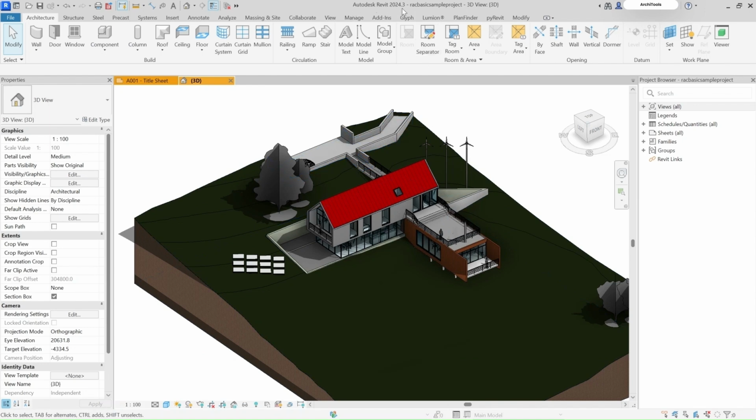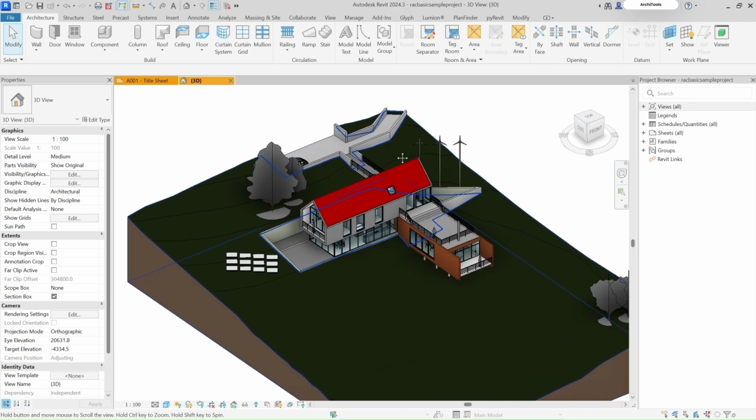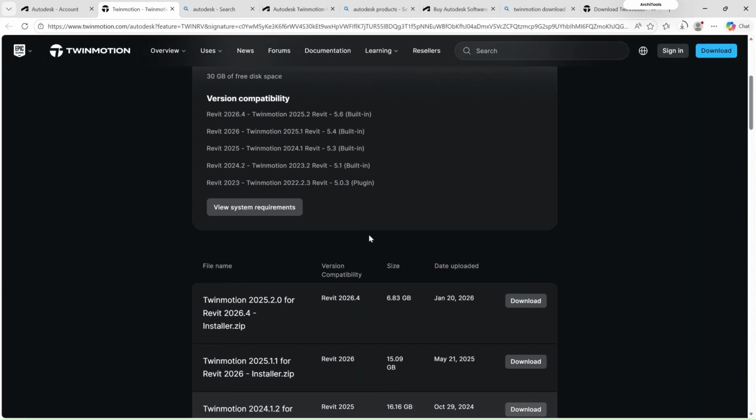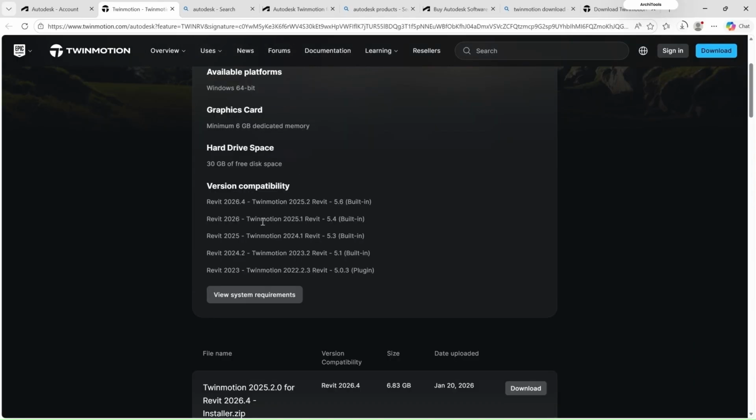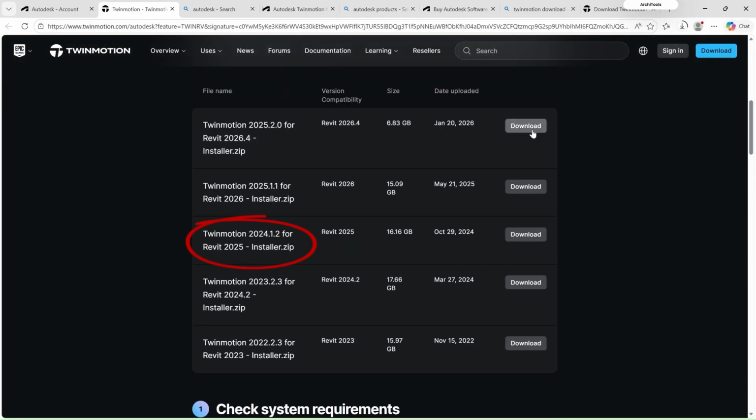So before downloading Twinmotion, first check your Revit version. This is very important because Twinmotion versions are compatible with specific Revit versions only. For example, Revit 2025 works best with Twinmotion 2024.1. If you install the wrong version, Twinmotion may not open inside Revit.